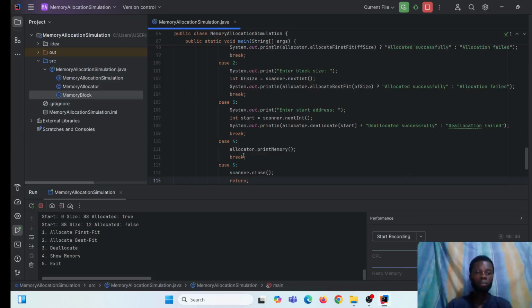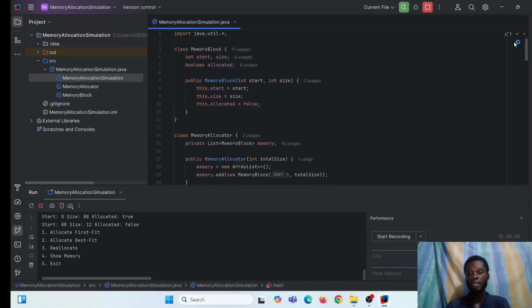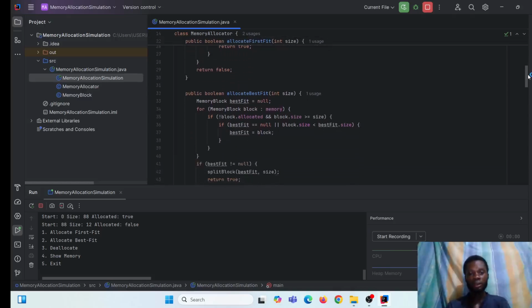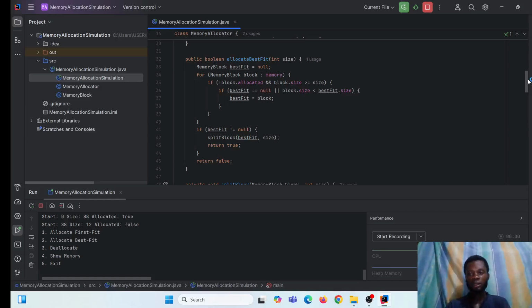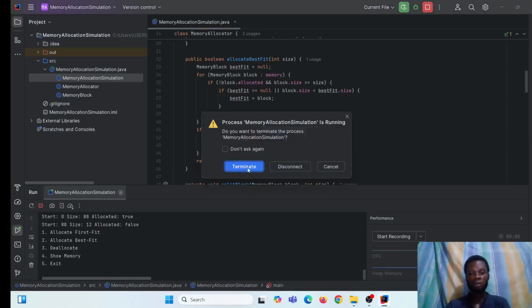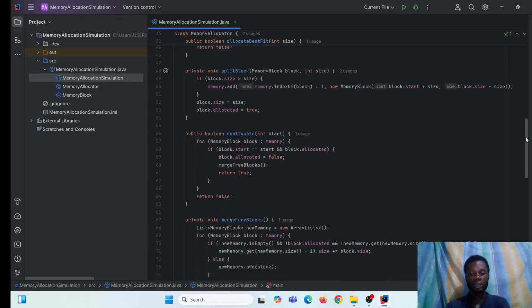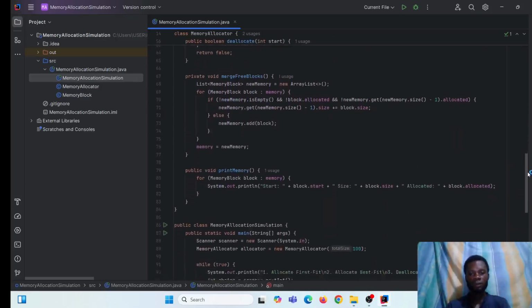So this is the code for the program. This is for the memory allocation simulation. Everything is in the file.